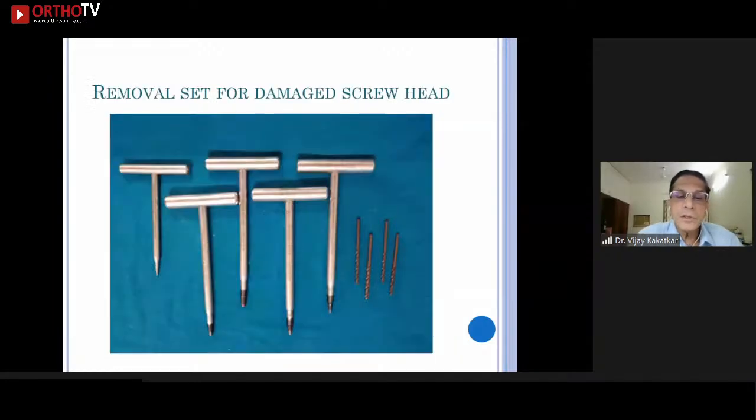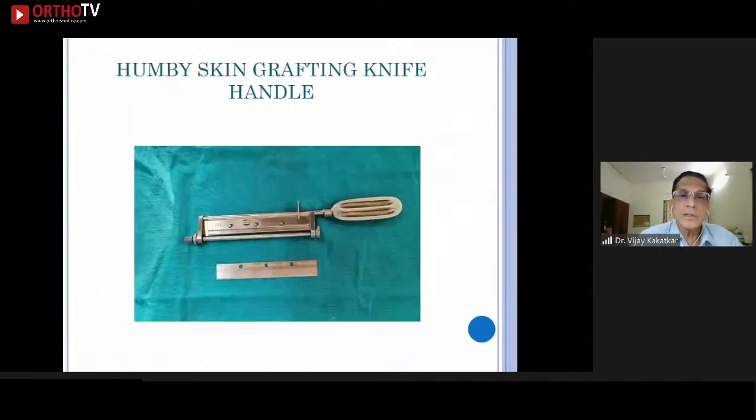This is an Indian set manufactured by one Kshirsagar and Company for removal of damaged screw heads. And I would very strongly say that this is better than even the AO set or Synthes set for removal of damaged screws and broken screws. Excellent set of instruments. This is a Humby skin grafting knife handle.